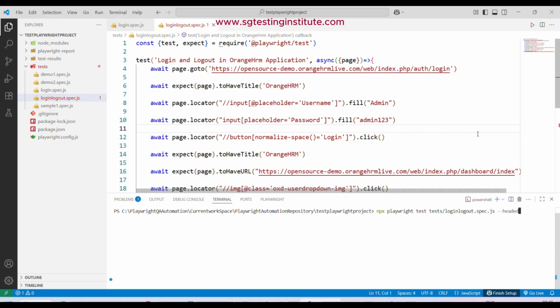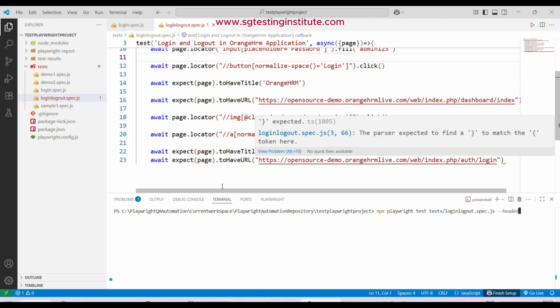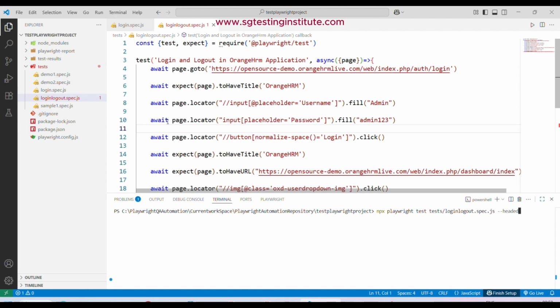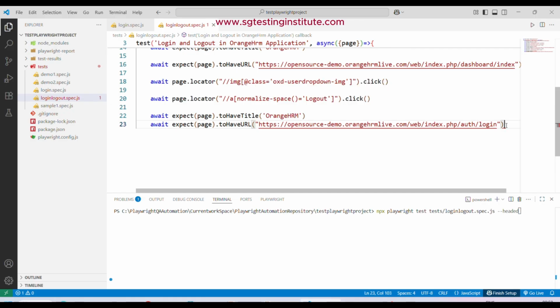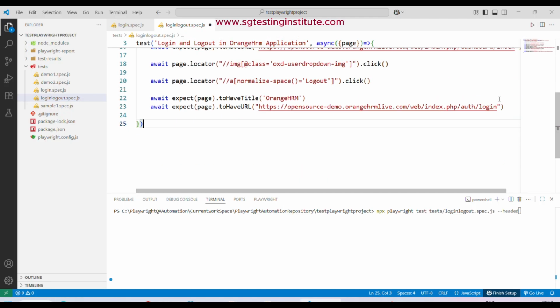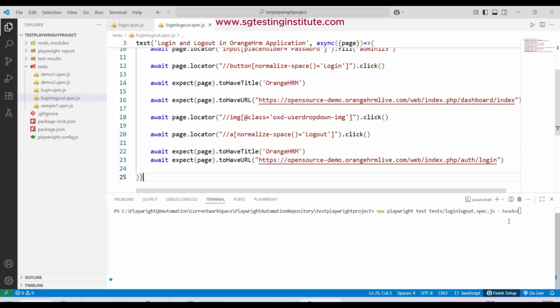Cross check here. Something is missing here. One flower bracket is missing. That's the reason. While copy pasting, the file was missing some content. So fine, I copied the same thing. Again we'll run one more time.